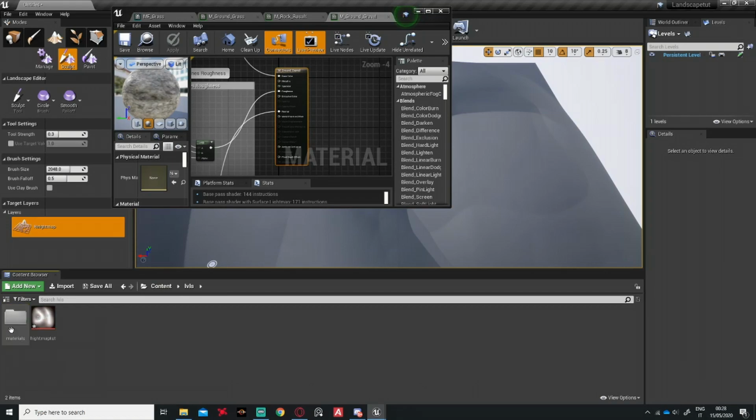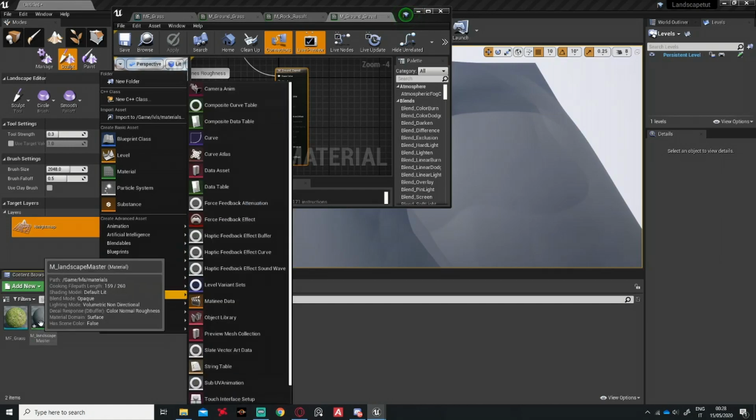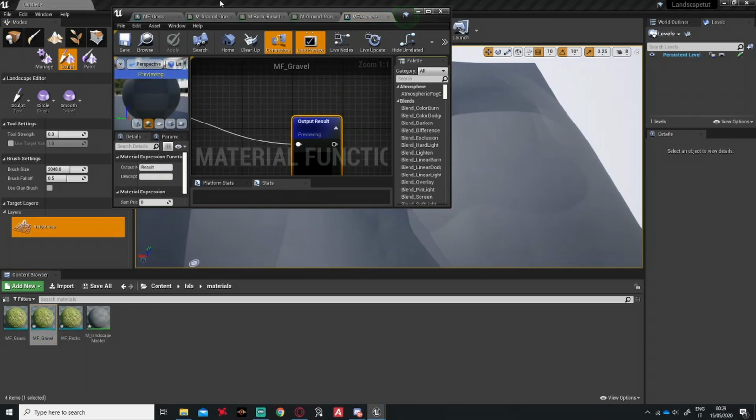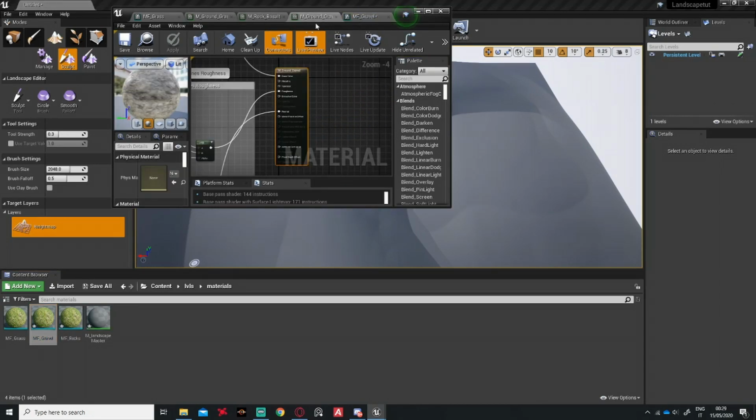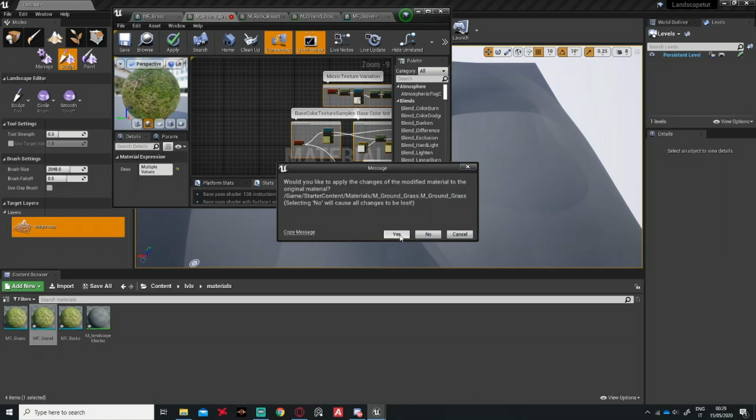So now we go back to our materials and create 2 new functions. I will just duplicate this and call this one here rocks, and another one we'll call gravel. And again, we open the gravel one. We don't need this one here. I don't need it anymore.